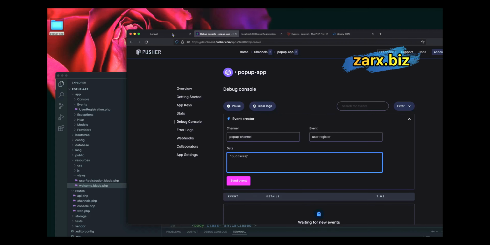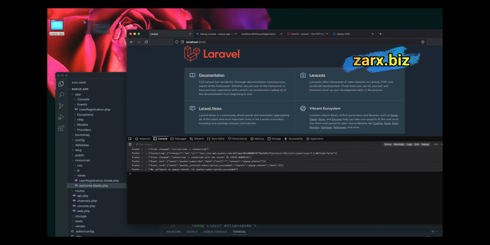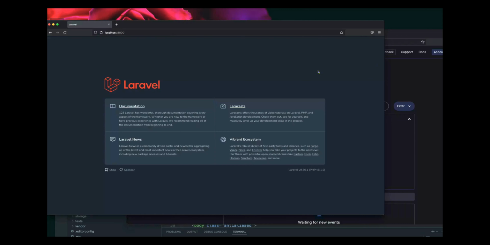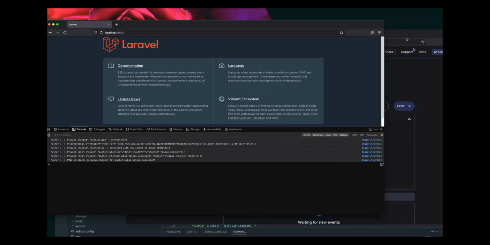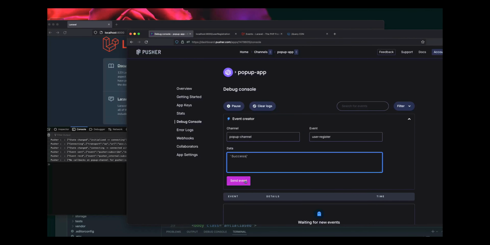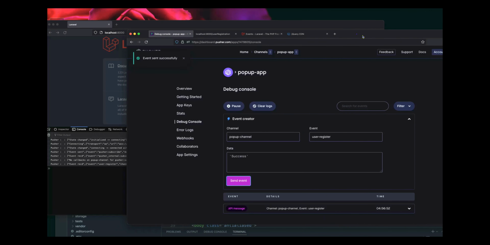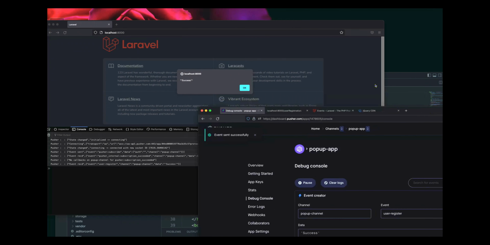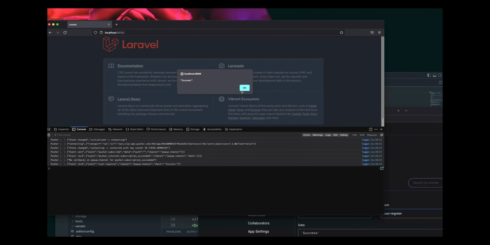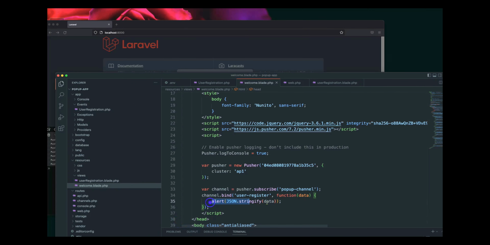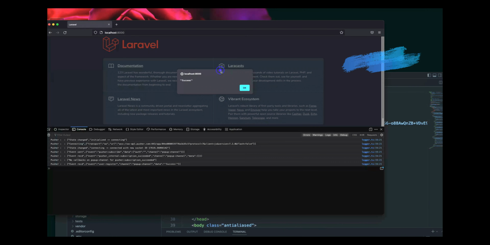And I hit send. Actually, what I do, I take this out here, and when you hit it, you can see here that we got an alert. The alert is the success, what we are saying here to alert. So if you want to say anything else, you can edit it here.